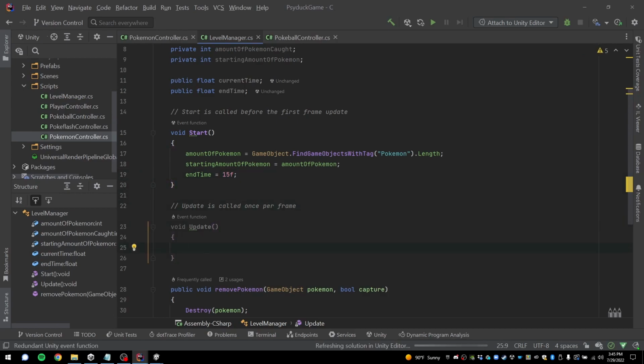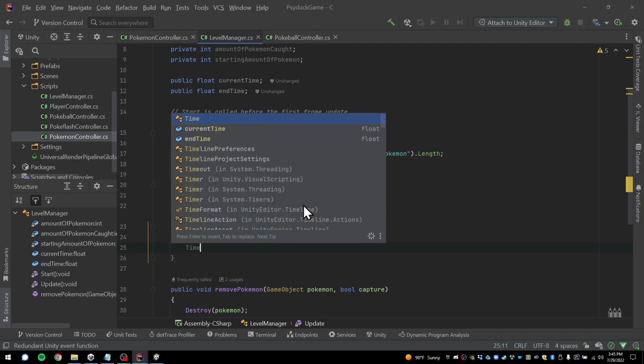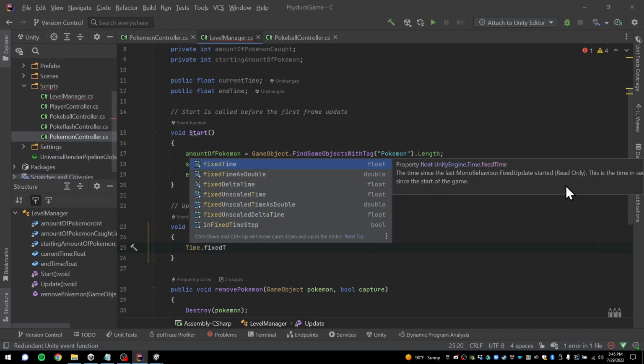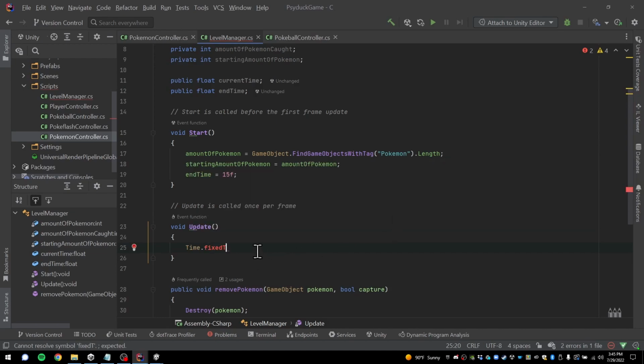And then in our update method, we're going to keep track of the time. Now there is the time class, which has a property called, I believe, fixed time, as you can see here, that will track the time since the start of the game. However, we can't use this. We're going to have to keep track of it ourselves, because if we restart the level, this will still add all the time spent in the previous iteration of the level as well. So we do need to keep track of it ourselves, and we can do that pretty easily, honestly.